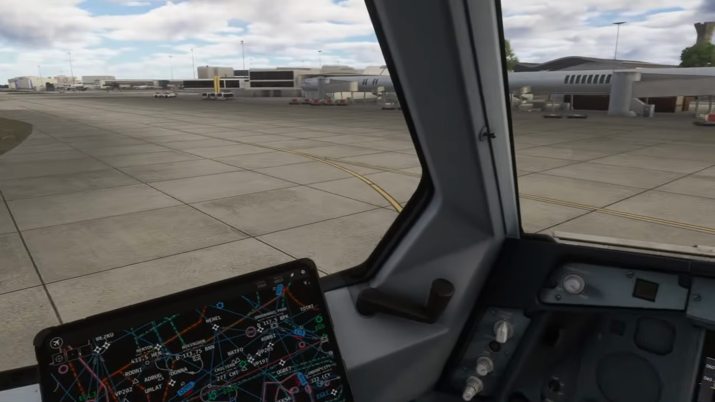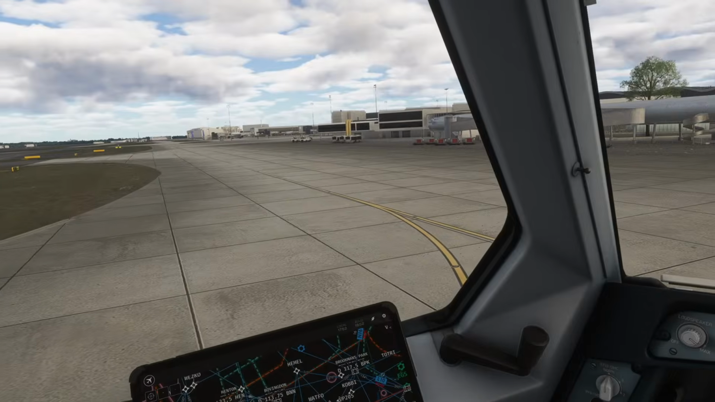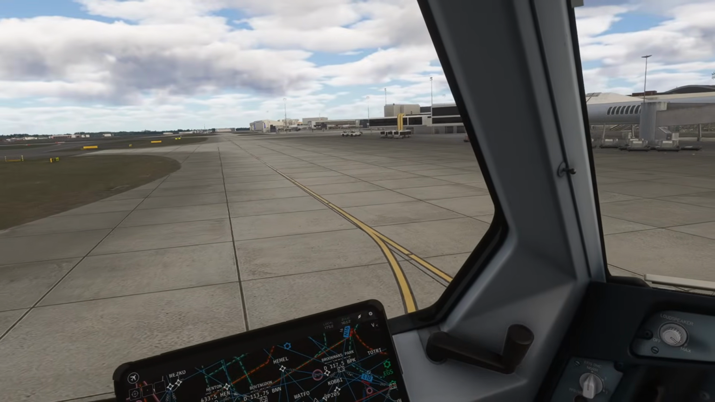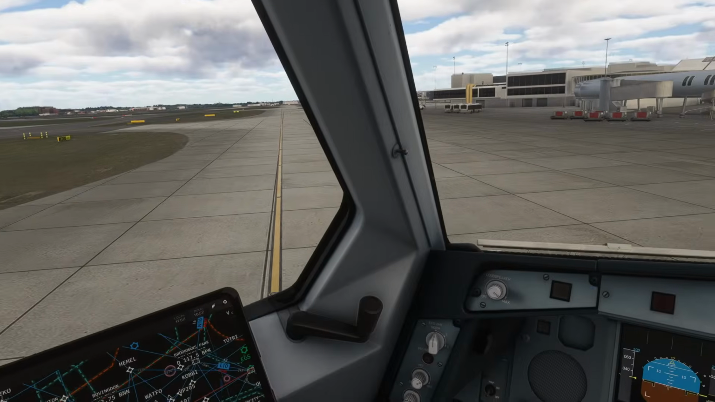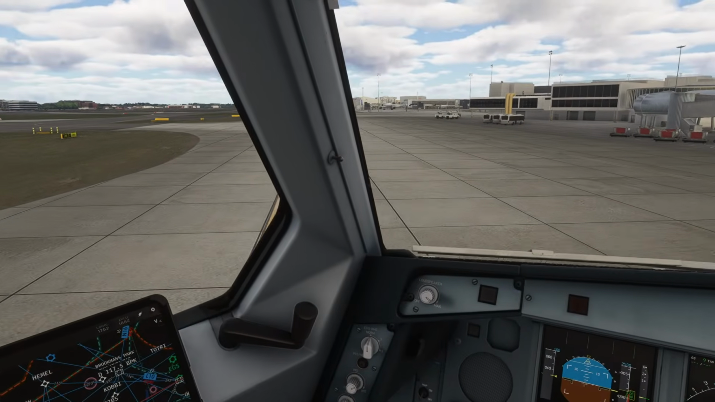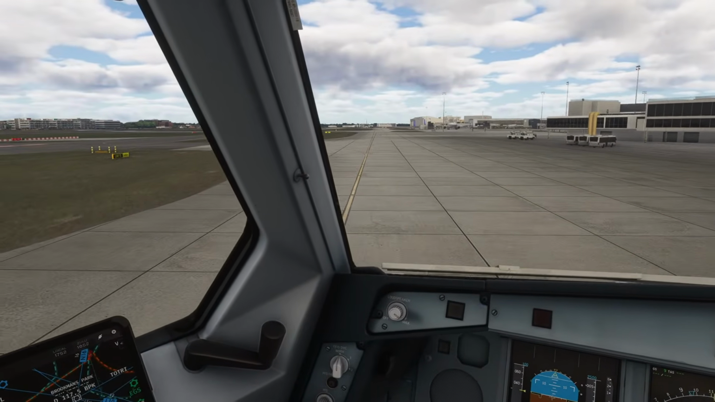Air Canada 859er, request push and start. Air Canada 859er, pushback approved. Face southwest. Pushback approved. Face southwest, Air Canada 859er.